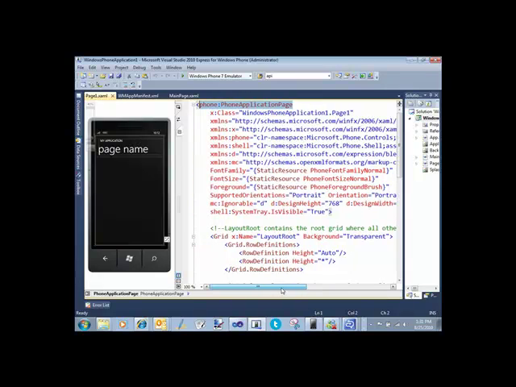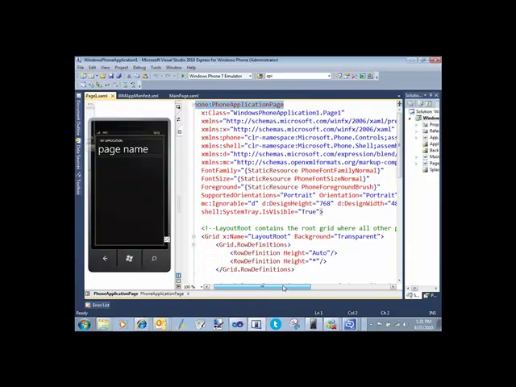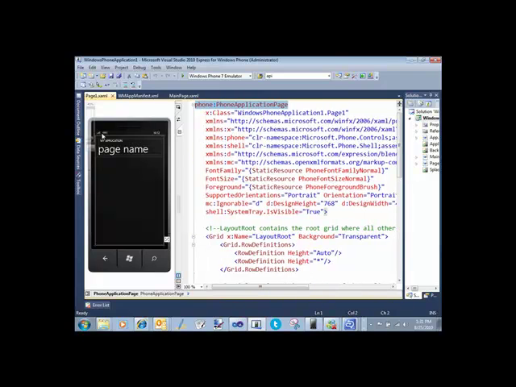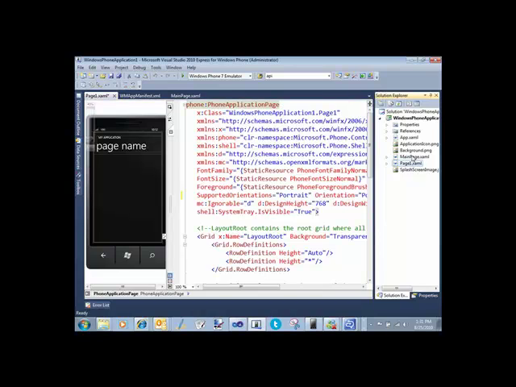You'll see that you can set the orientation to whatever you want to support. So if you choose a portrait supported orientation, it is not going to rotate when you turn the phone or turn the emulator. If you wanted to get it to rotate, you can choose landscape, which would stick it at landscape, or portrait or landscape, which would allow it to go back and forth. We're going to just keep it at portrait for this presentation. Now you can see I have a main page and a page 1.